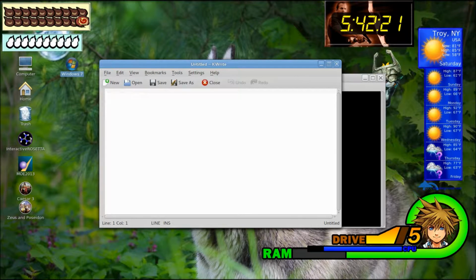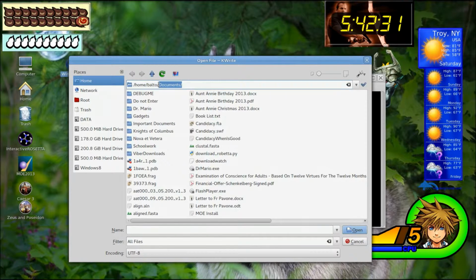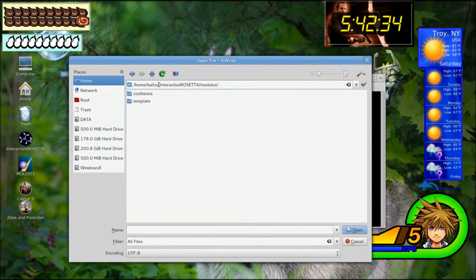Hello again, this is the second tutorial in the custom module series, which will explain how to generate controls for your new module. Open the init file in your new module directory in the text editor of your choosing.